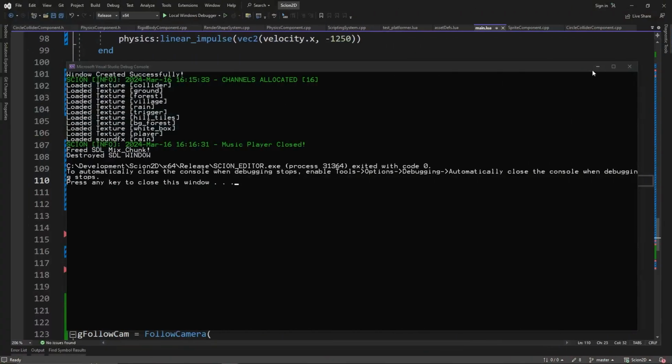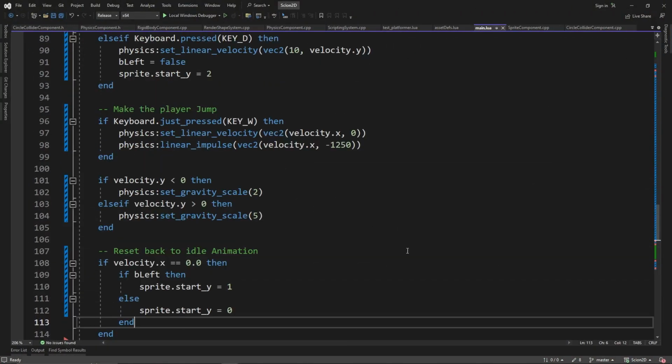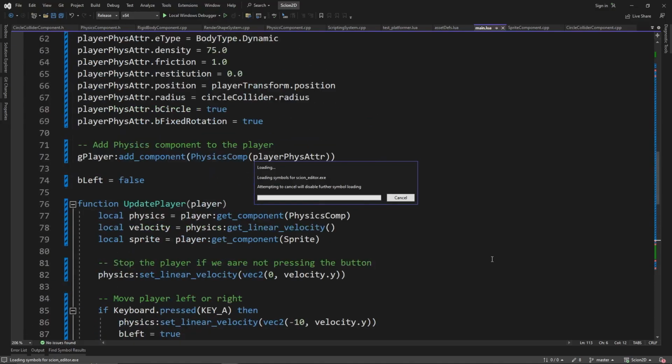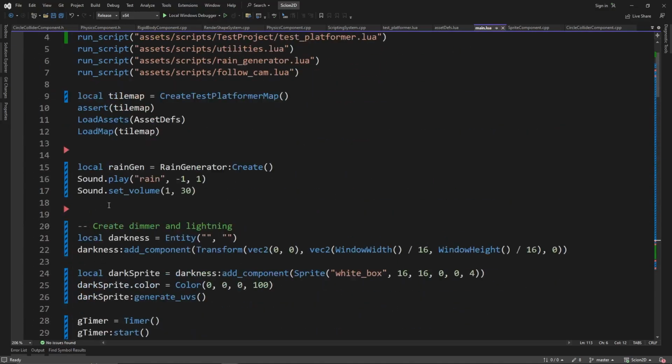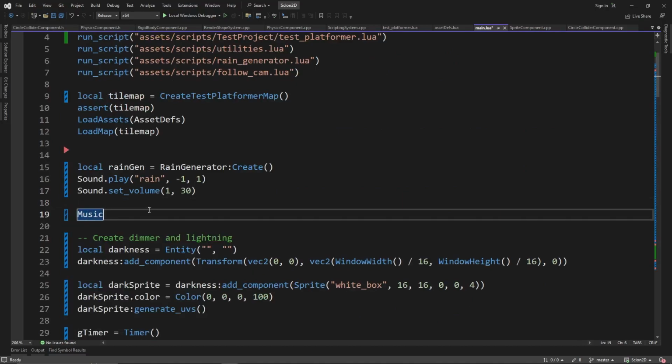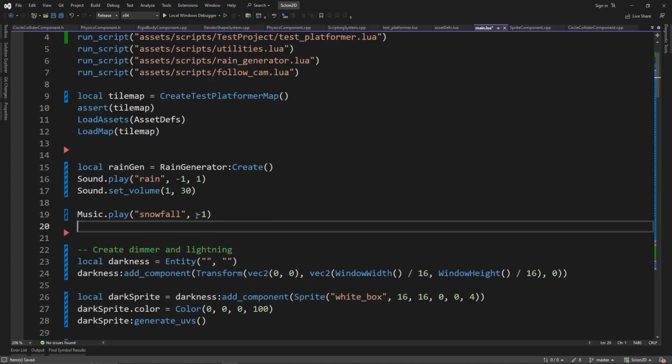Okay. Down. And let's go in here, and let's go to where our music is, or our sound, sorry. Where is our sound? Right here. And then we're going to want to have our music dot play. And I want to play the Snowfall. I want to loop. Remember, the music has its own channel. And we want to set the volume of the music to 50%.